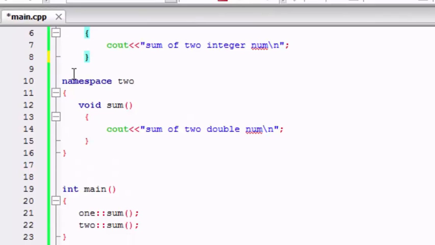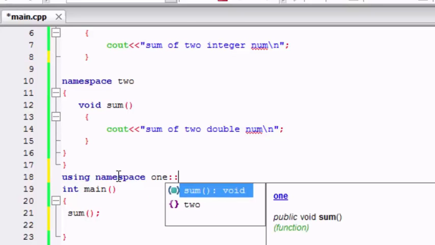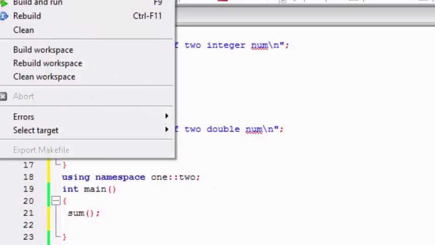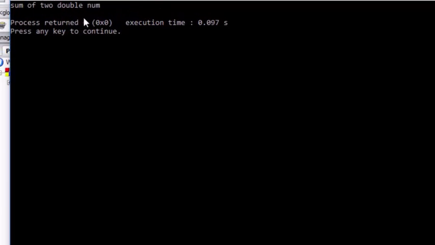Now the question arises, what if we have nested namespaces? Now namespace 2 is inside the first namespace. If you want to use the sum function of the second namespace, how will you do it? I will be telling you. You have to include it, similar to your standard libraries, using namespace 1, which will inherit the properties of namespace 2. If you do it like this, then it will use the sum function of namespace 2. You can see it here, sum of double numbers.